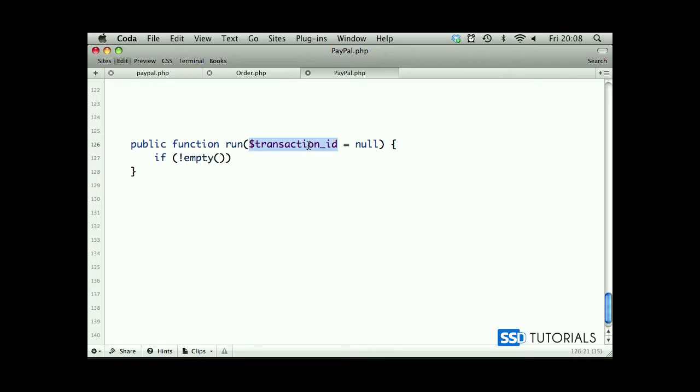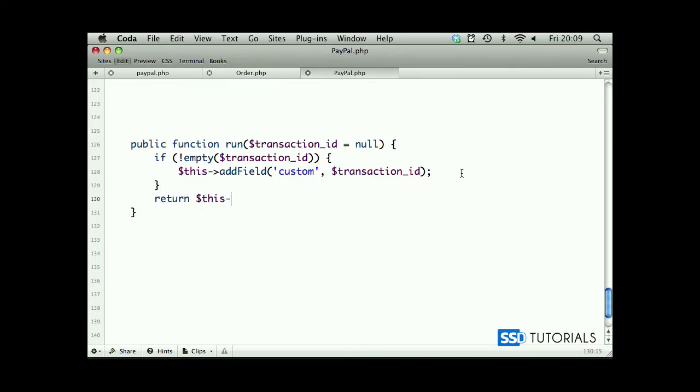And we check if it isn't empty. Let's copy this name because it's pretty long. Transaction ID. Then this add field, and we're going to add custom as the first parameter, and then we're going to add transaction ID to it. After this, we return this render.